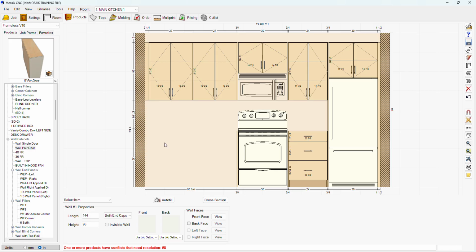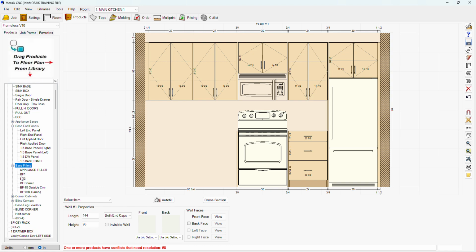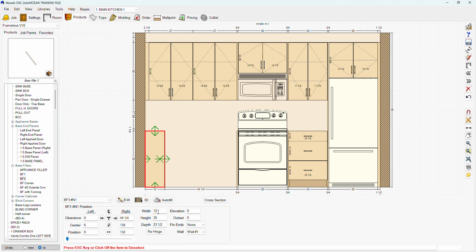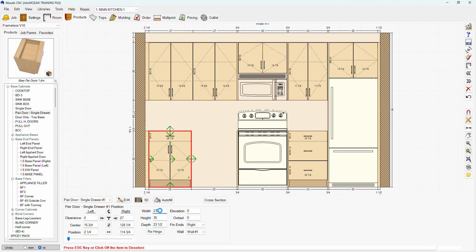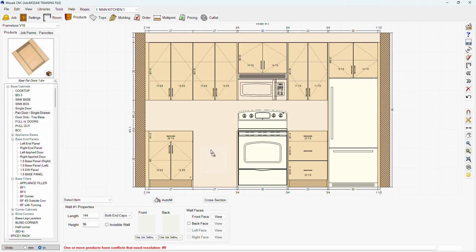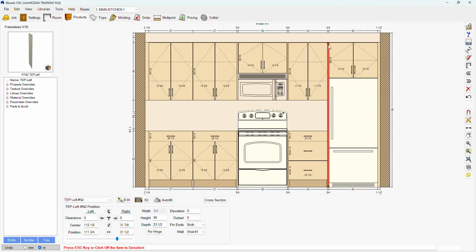Now add another box. Same for the base. We will follow the symmetry. So base pillar 3. My pillar will be 2.25. I will use pair door box. So 27 and then 27. Now we need to adjust the soffit.